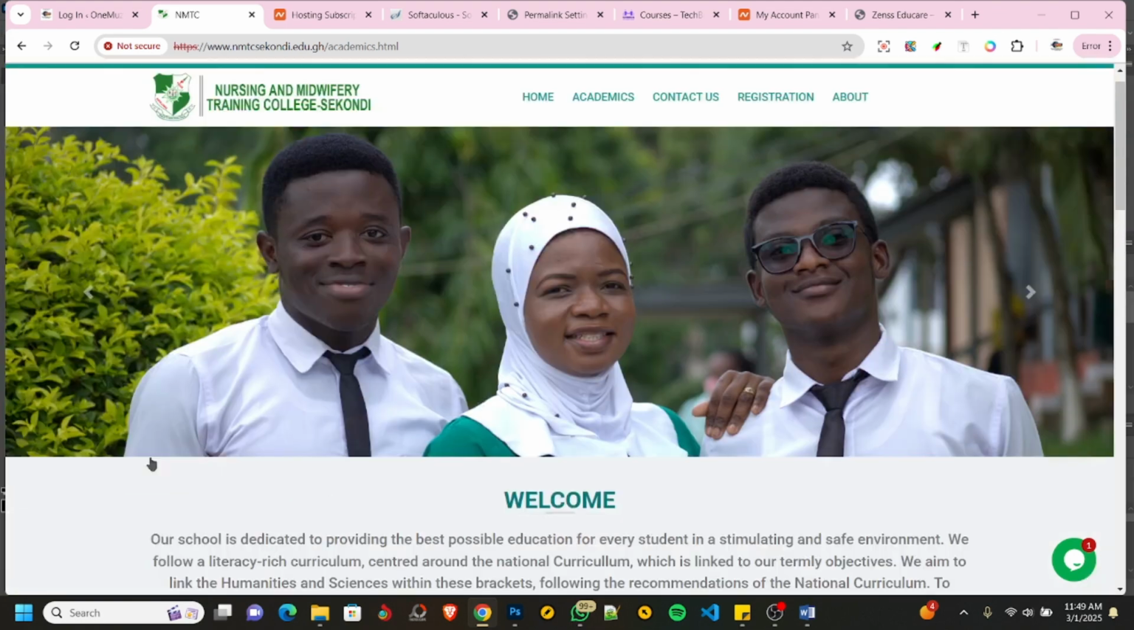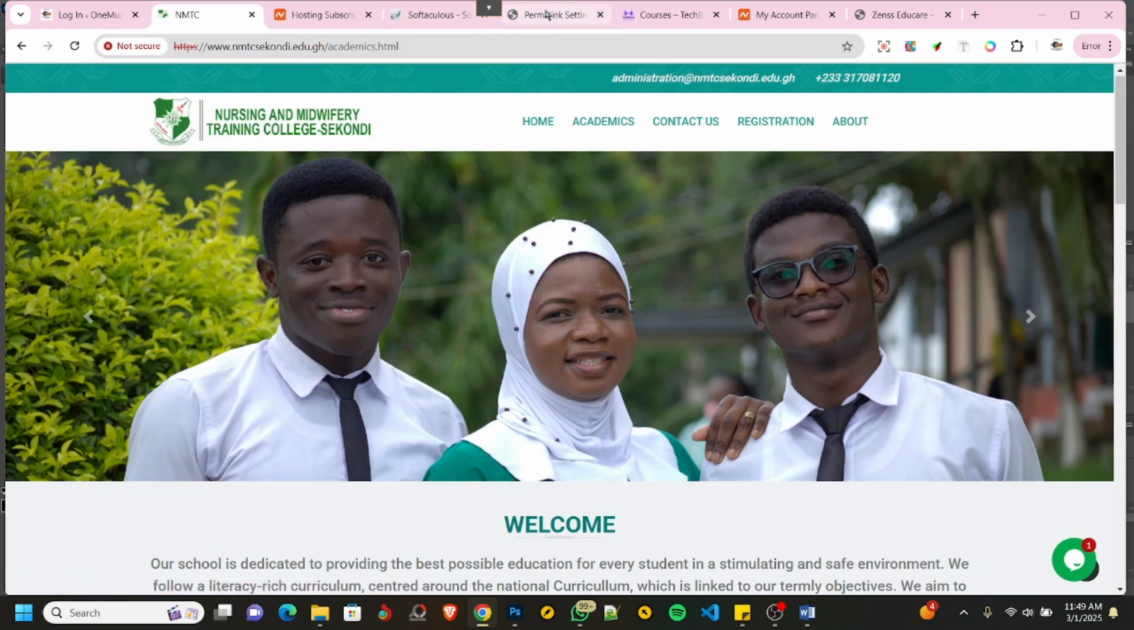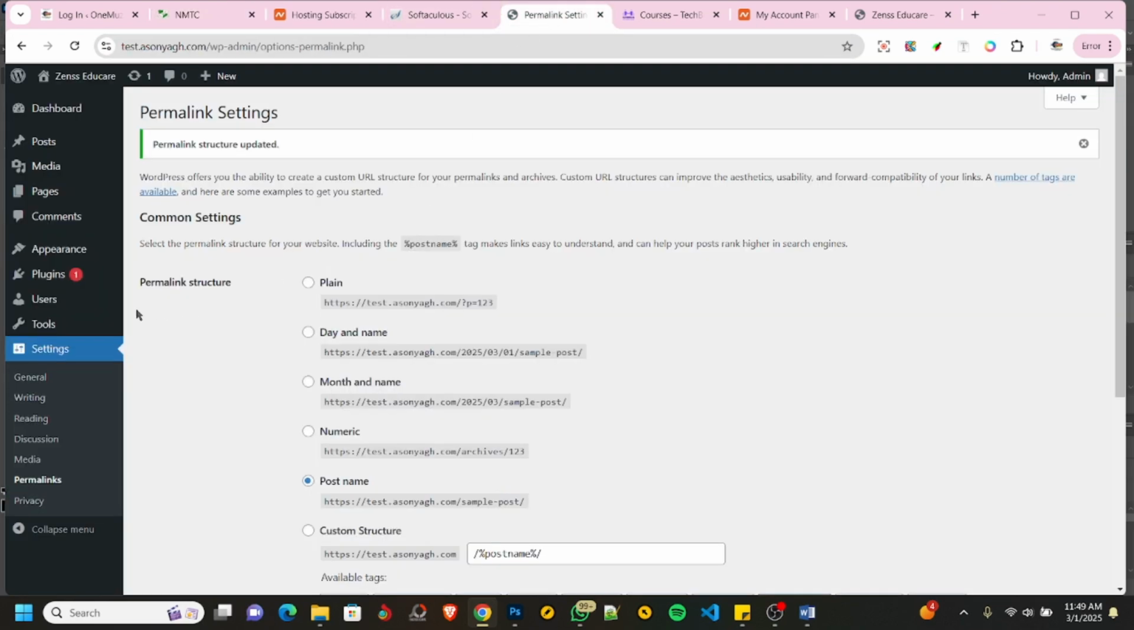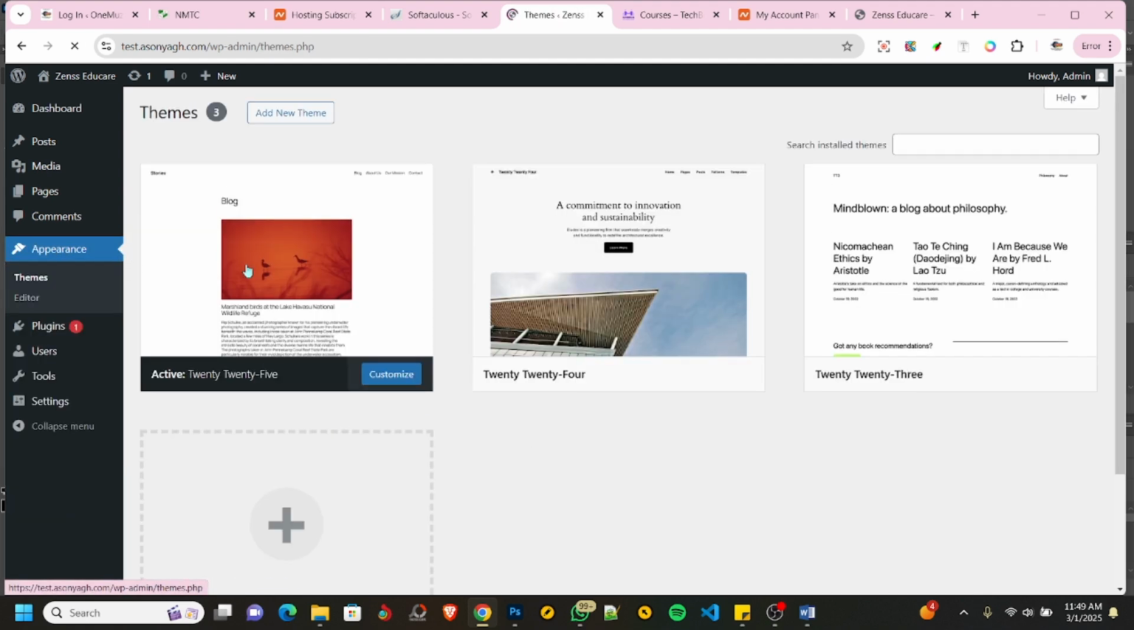We want it this way. So let's see how we can make it look like that. We all know that to change the appearance of your website, you need to first of all install a theme. A theme is what is responsible for the appearance of your website. So we just have to come to Appearance and then choose Theme.